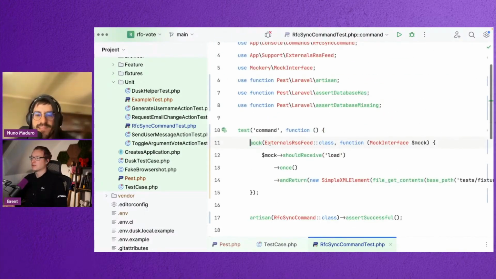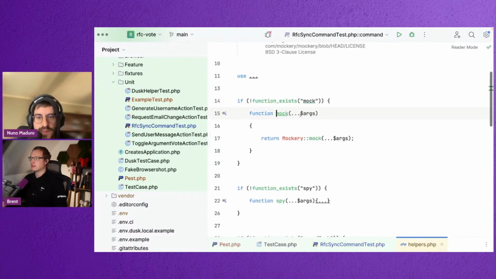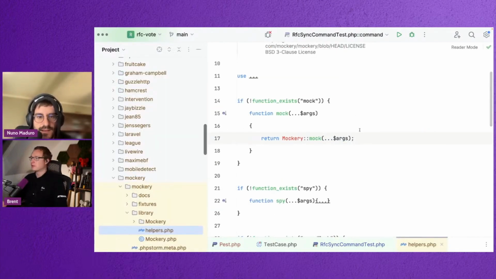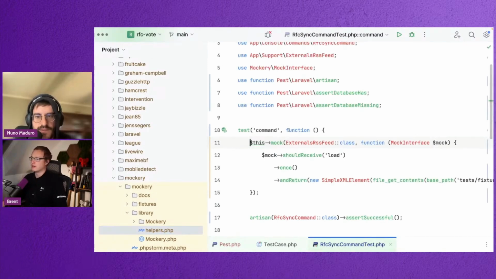Does it work with mock as well? Mock, I don't think we have it. That's something from Mockery, by the way. I think it is, but I'm not sure if it's imported by default. Let me actually check. It's provided with Mockery. Okay, gotcha. Let's keep it like this.